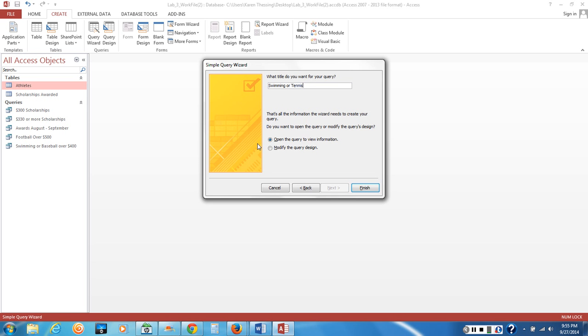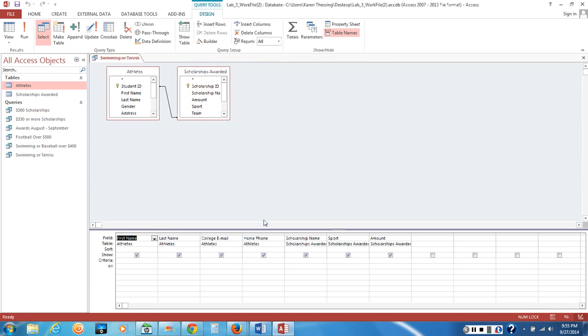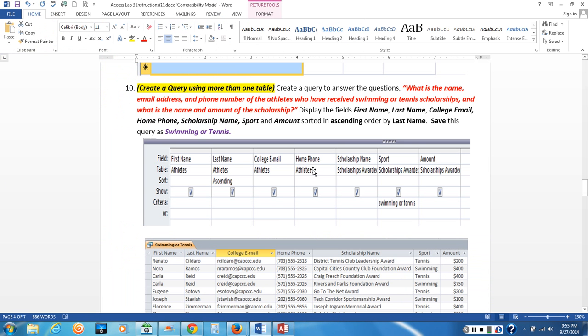And we definitely have to modify it. There again, if you accidentally click the open and finish, just go back to home tab, click the view button and go to design view. So finish. The criteria here is, if I bring it back up, there again, criteria looking in the design view is swimming or tennis.